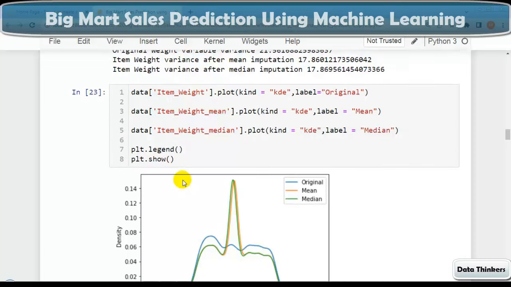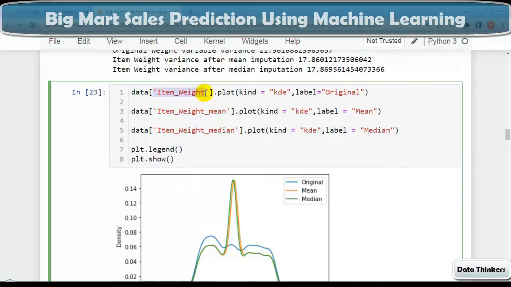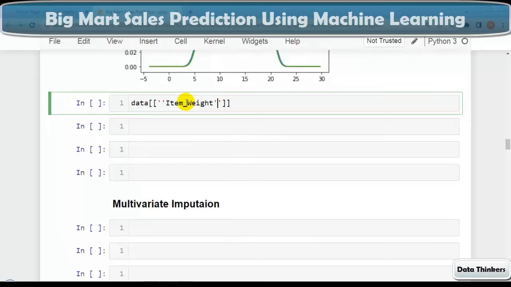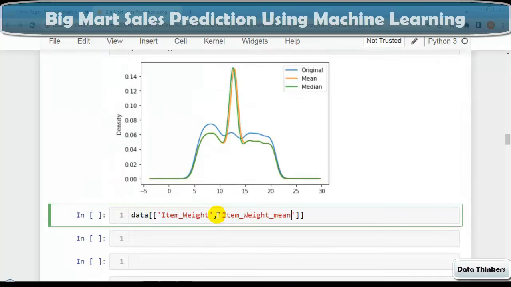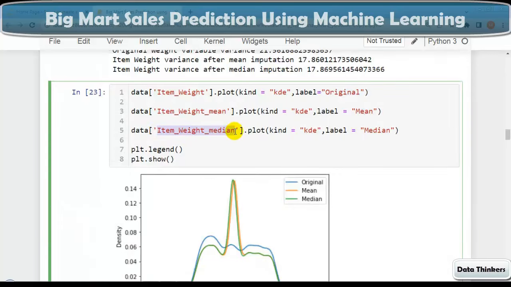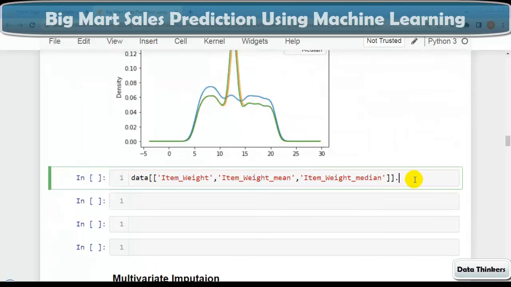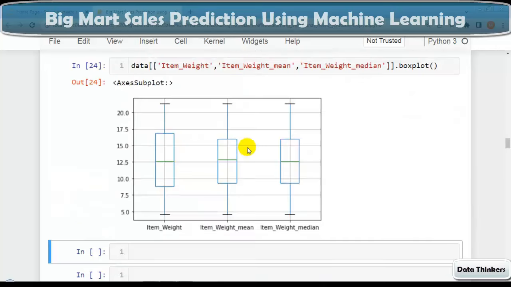Also, let's plot a box plot. Let me copy this column name and data and paste it over here. Again, let me copy this column name and paste it over here, and again paste it over here, and dot box plot. Let me execute this cell. As you can see here, after filling the missing values using mean and median, you can observe a reduction in the spread of the data, which is not desirable.